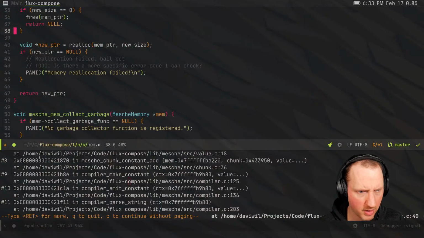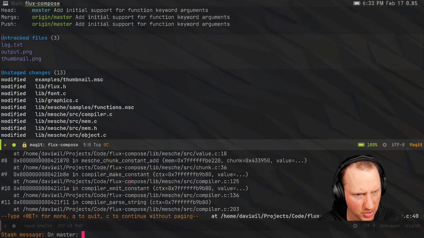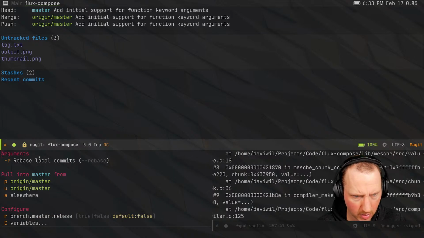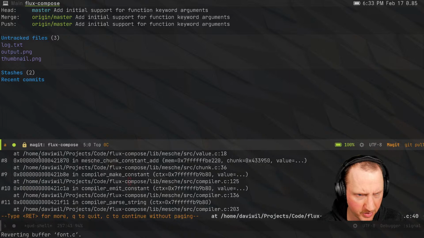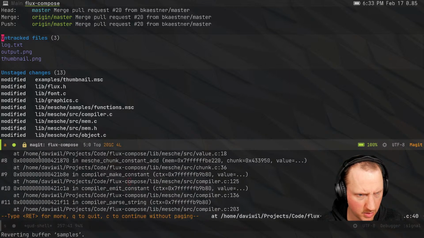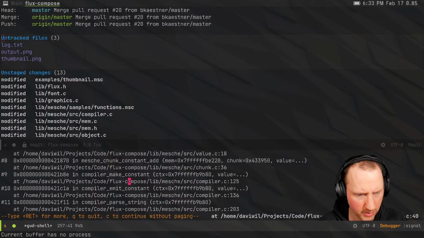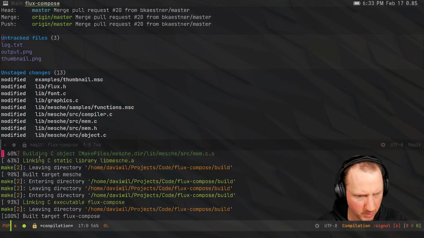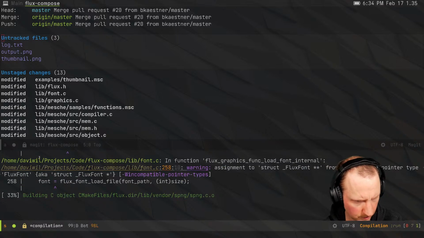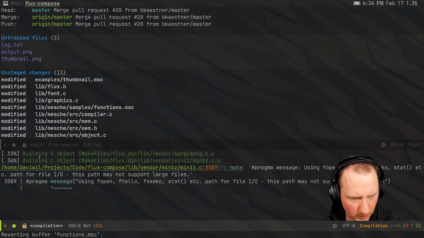Okay, so now I'm going to go stash everything here. I'm going to pull. Should just be able to pull straight from master. There's no rebasing needed. Then pop it. All right, and then kill that. Go back to compilation buffer, run it again. We'll see what happens here.